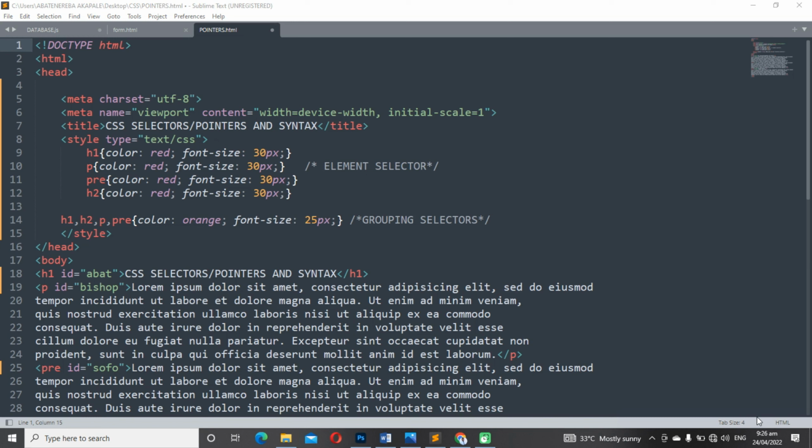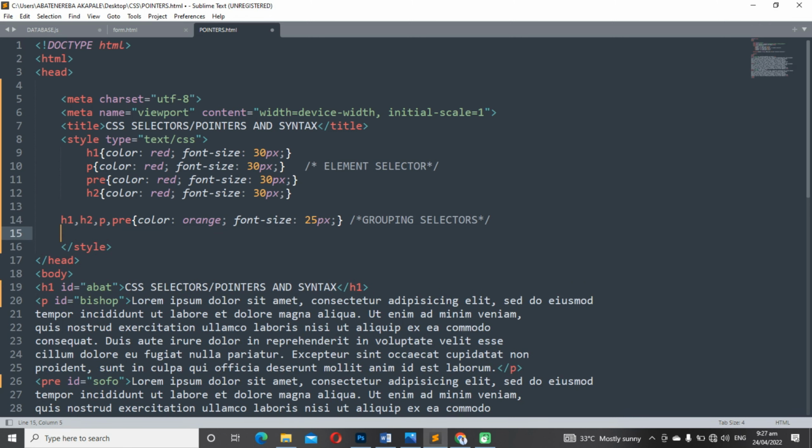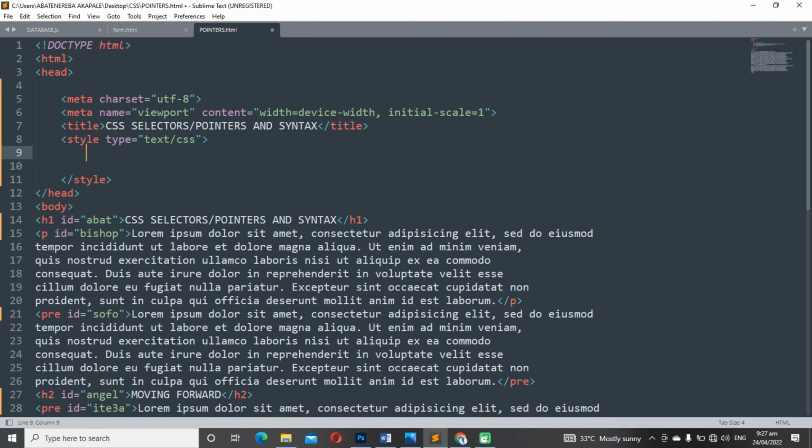So IDs are very unique, and I want to work on them, so let's start to put it into practice. Whenever you want to work using an ID, you use the hash keyword. I want to delete these ones. You use the hash keyword, and I want to select the heading.